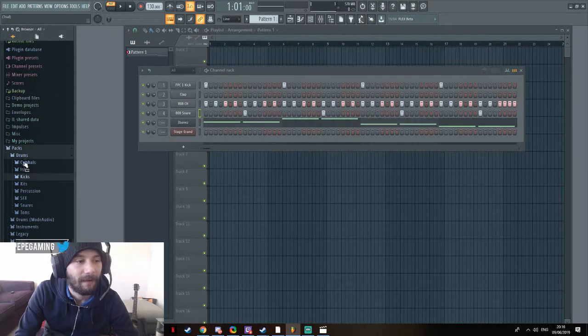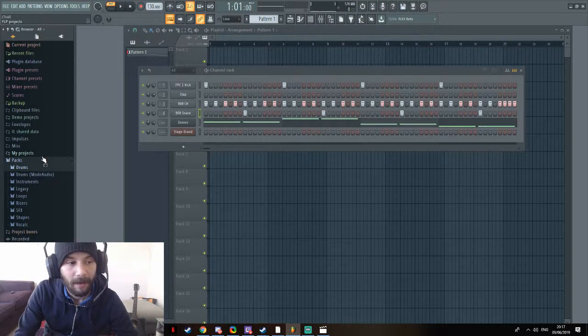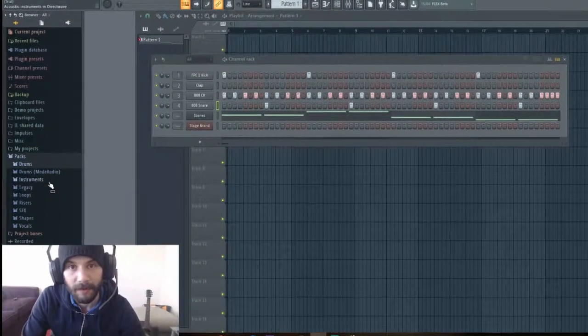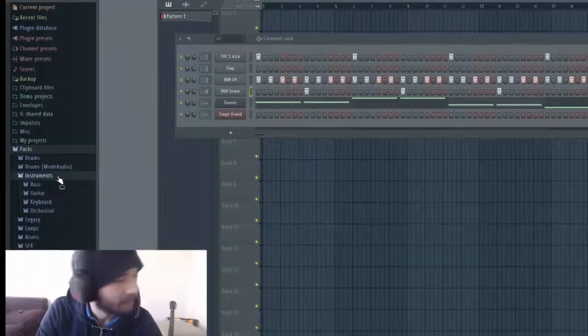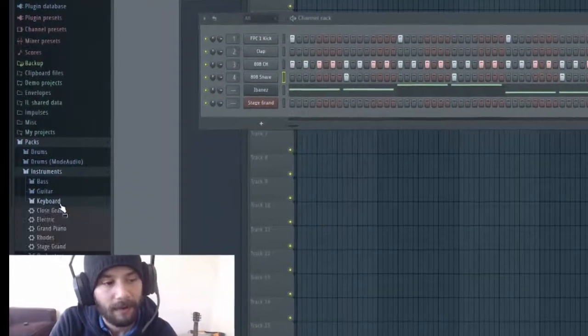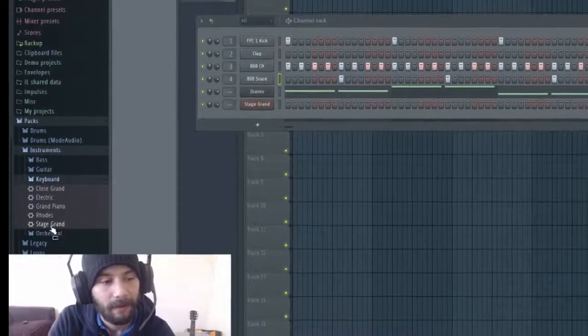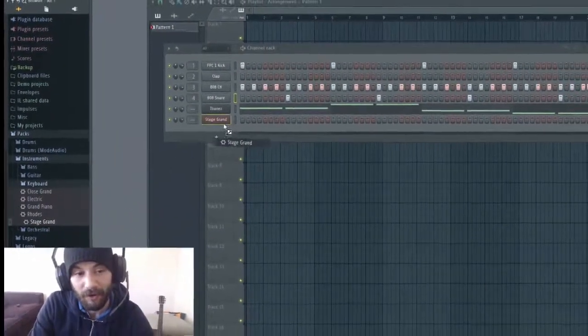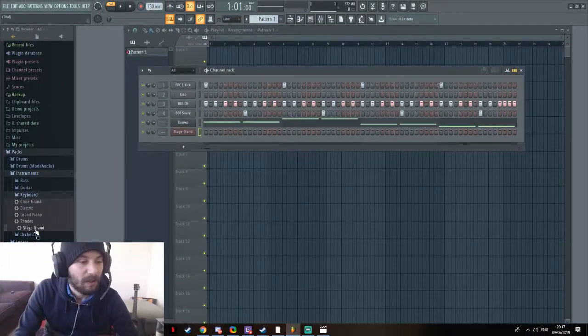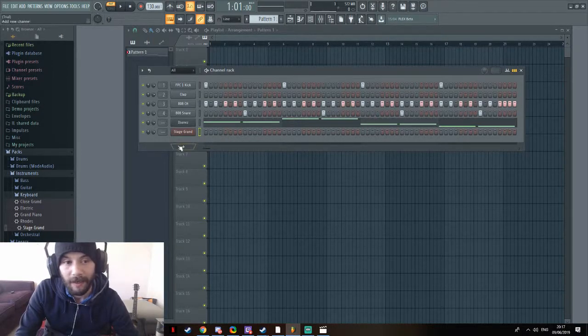So from the pack section, you're going to close all the menus down because we want to look for instruments. Go to instruments, go down to keyboard, and click and drag the stage piano into your channel rack. Once you've dragged that stage piano in, mine and yours channel racks should look exactly the same. But here's where the fun part comes in.